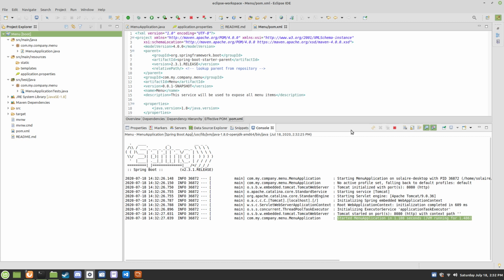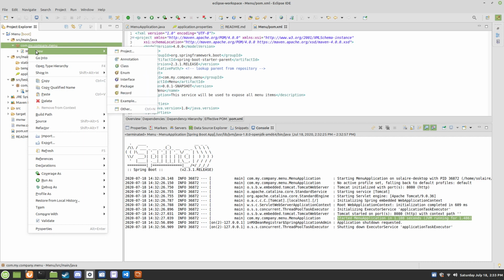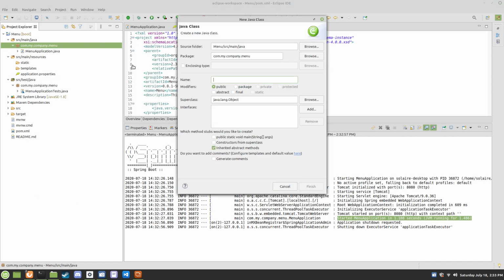So wonderful. Now we don't have any endpoints to hit right now. So let's go ahead and turn it off and go back to our source main Java and our first package. Right click on it, hit New, Class, and we're going to create a menu controller.